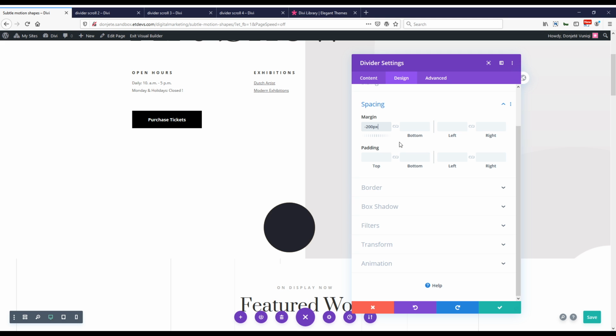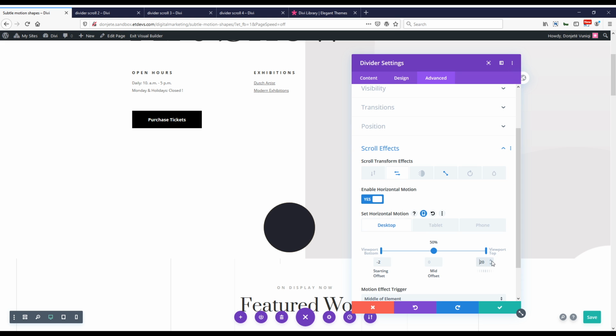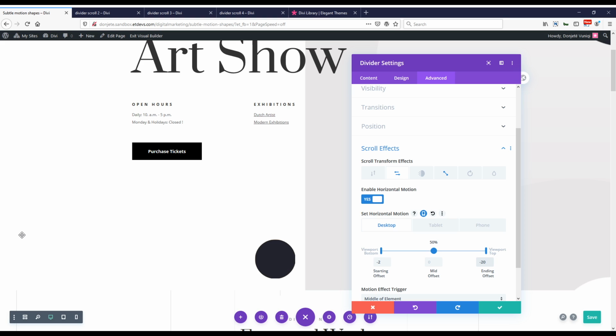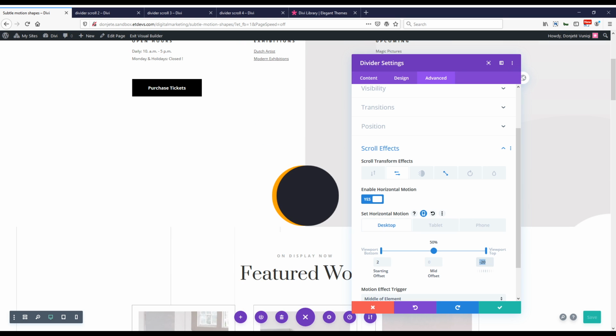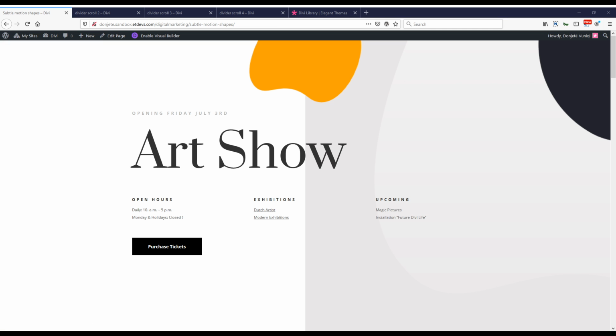What we need to do is modify the scroll effects so they both take their own course. For that, I'll go to the Advanced tab, and over here, I'm going to modify the ending offset to -20. And I'm also going to modify the starting offset to 2. And this will become -5 on tablet and phone. So this is our second example. Let me just exit the Visual Builder so I can give you guys a preview.